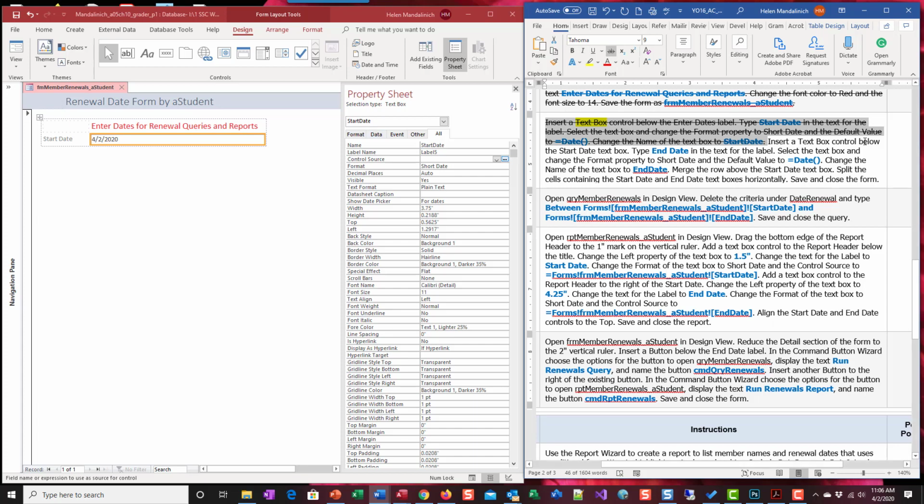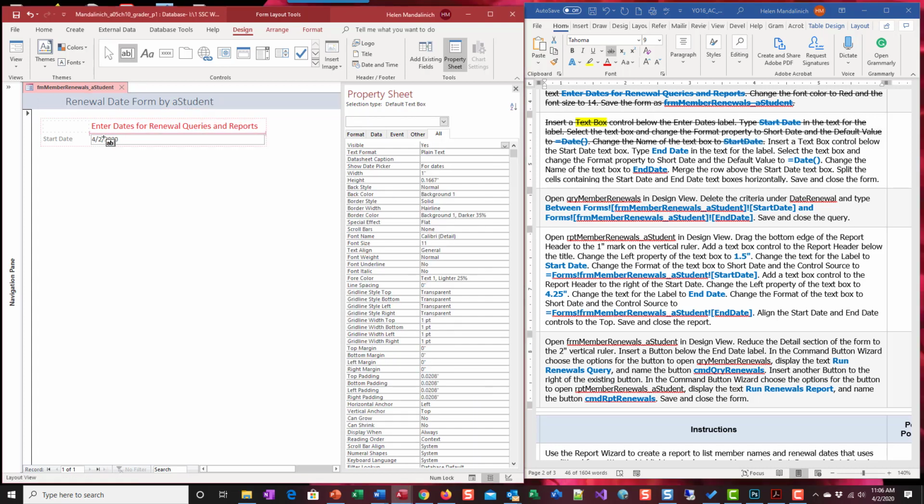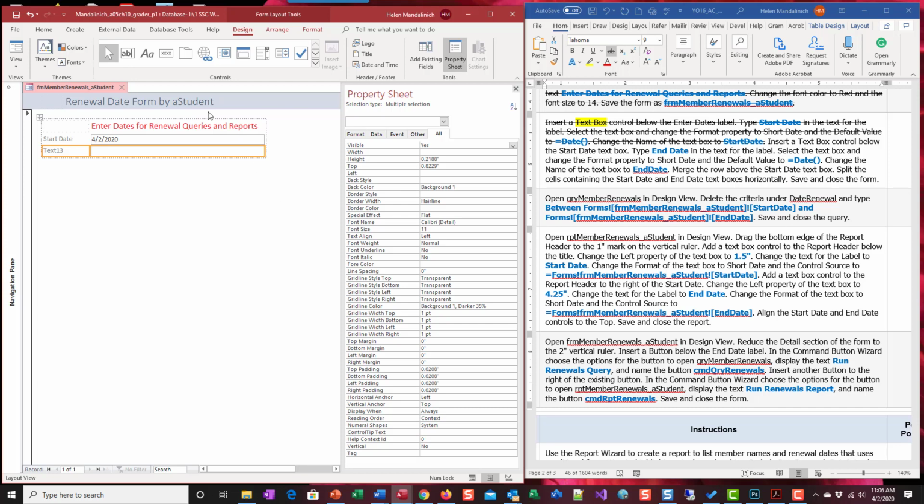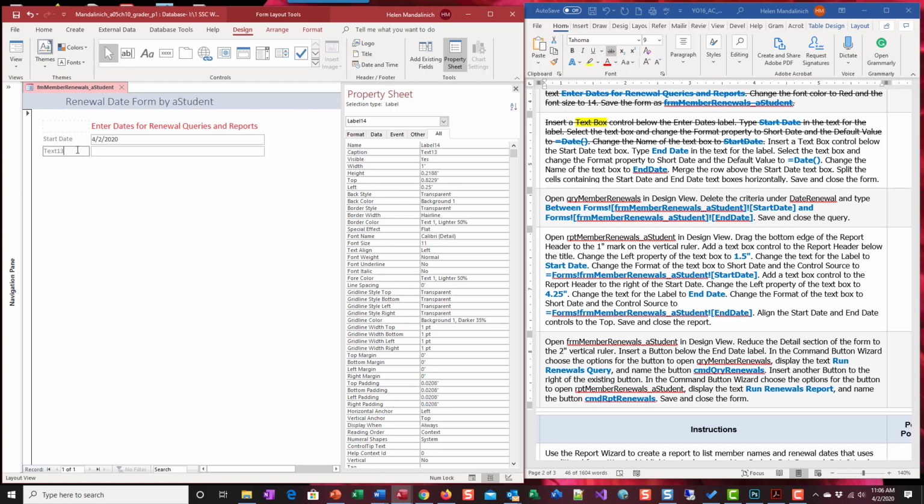Insert a text box control below the start date text box. Type end date. All right, so we're going to start over. We're going to create a text box. We're going to pop it in right here. Just click. It brings it in as part of that group. We're going to type end date as the label.